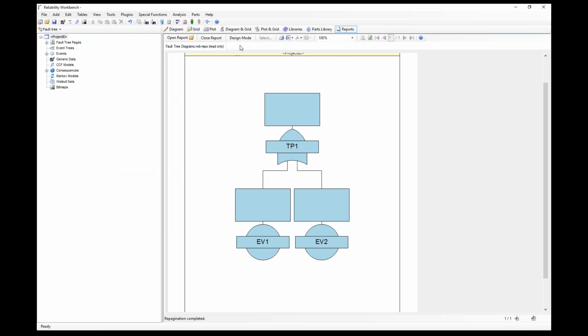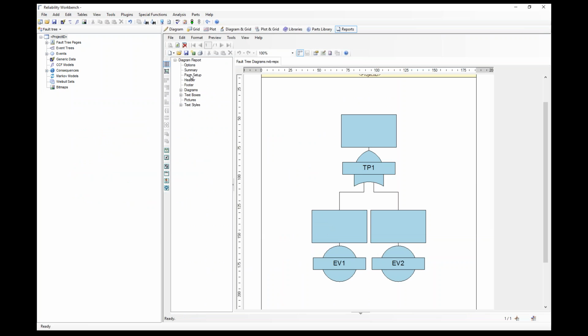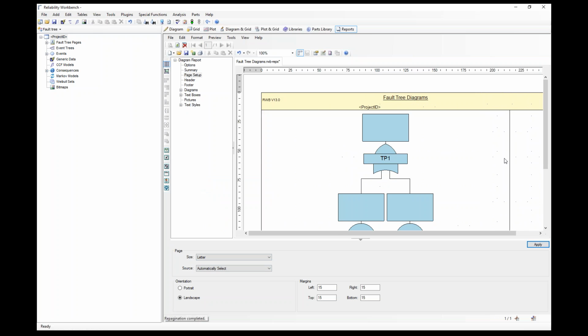But sometimes, what if you have a very large paper size? What if I have a plotter and I want to print the whole fault tree on a single piece of paper? I can do that via the page setup. I can adjust the paper size for the reports. It's based on what your printer supports. I don't have a plotter, but if you have a plotter and you can choose oversized paper, and you want to fit the whole fault tree on a single page, let's pretend that letter is plotter size.